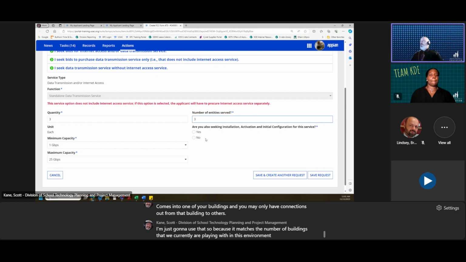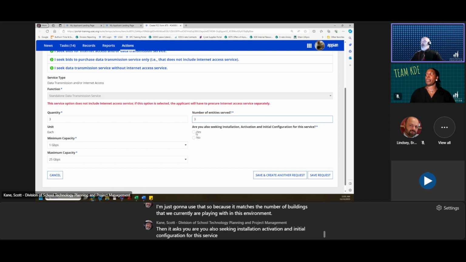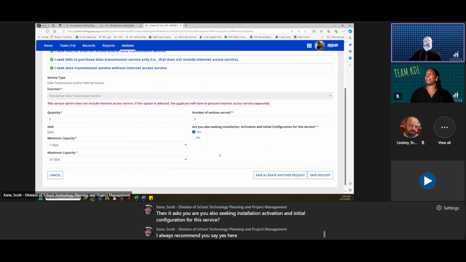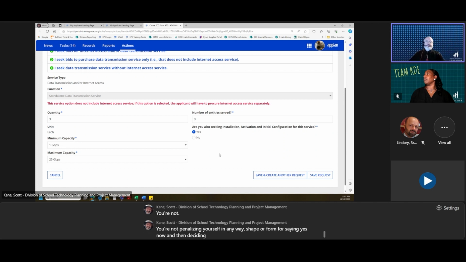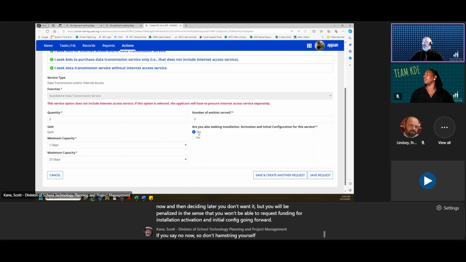in this environment. Then it asks you, are you also seeking installation, activation, and initial configuration for this service? I always recommend you say yes here. Why? Because if you don't request it now, you can't get it funded later. You can always, going forward, decide that you don't want those services later on down the road, and that's fine. You're not penalizing yourself in any way, shape, or form for saying yes now and then deciding later you don't want it. But you will be penalized in the sense that you won't be able to request funding for installation, activation, initial config going forward if you say no now. So don't hamstring yourself. Make sure that you're keeping your options as open as possible.